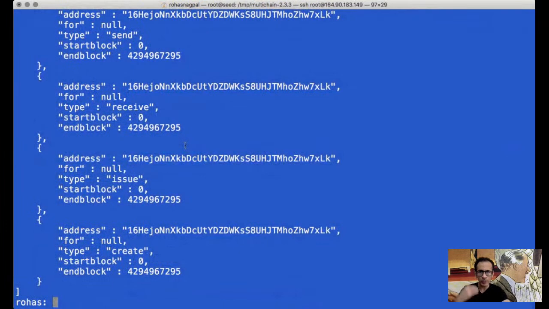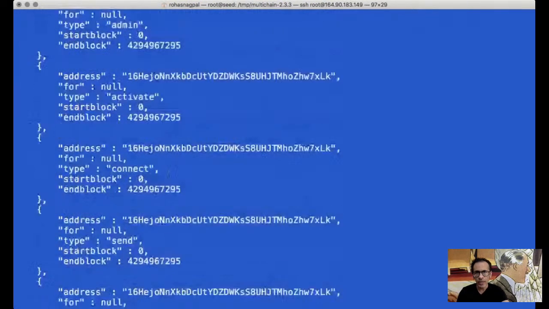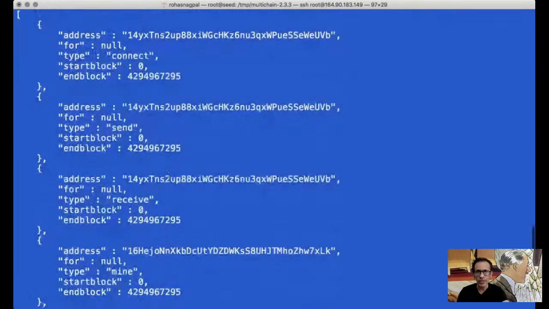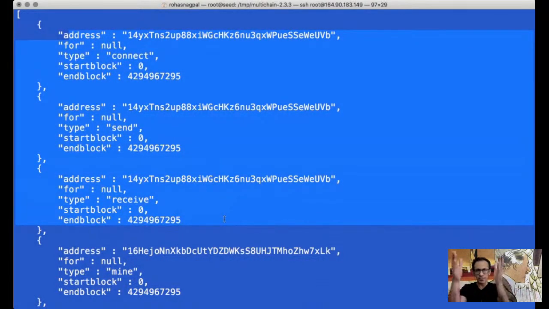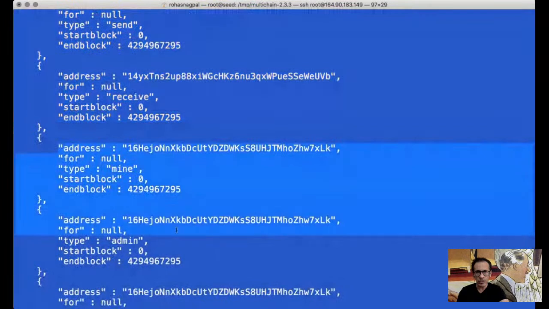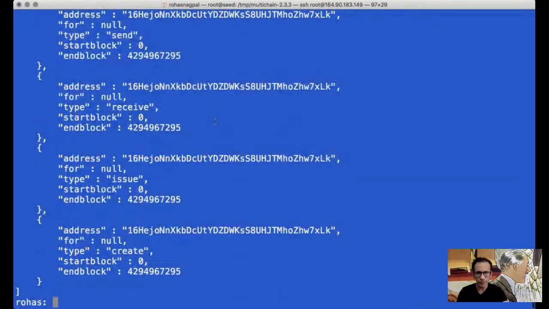Now, for the other one, for the new one that we've set up, we have limited permissions only, and those are also shown here. Okay, sorry, my bad. These are for the secondary node that we set up. The first three relate to that one, which is connect, send, and receive. And all the others that you see here relate to the main address of the main node, the seed node that we have set up. So here we can immediately see that these two nodes are connected and communicating with each other.